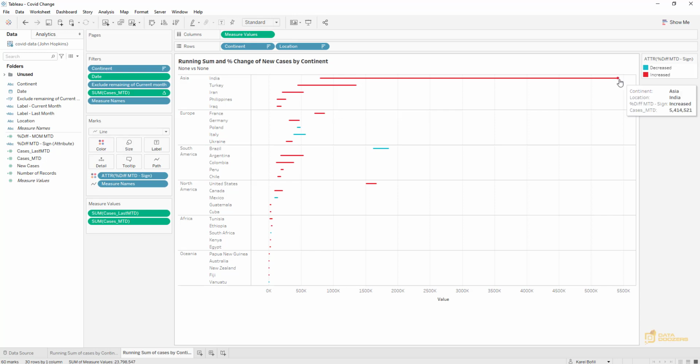Particularly India. If you look at India, it's a huge difference from this month to the previous one. And if you look at the news, you'll see that India is in the greatest crisis I think we've had since the pandemic started 1 year ago. So this is a reflection of that.